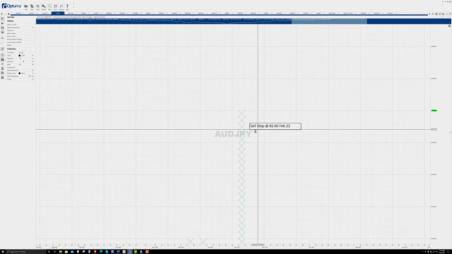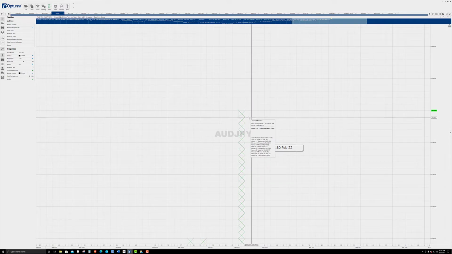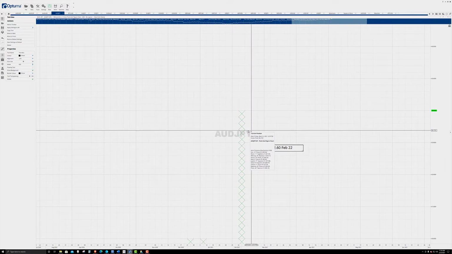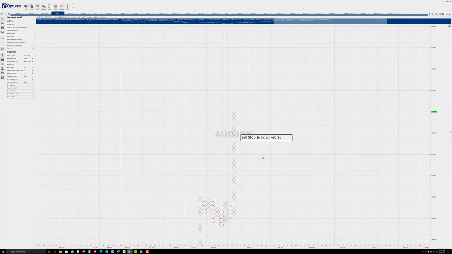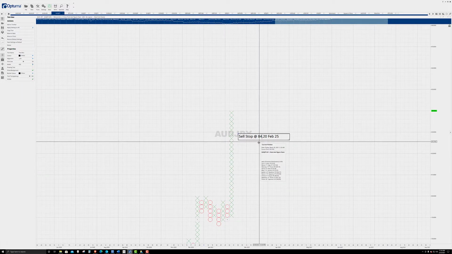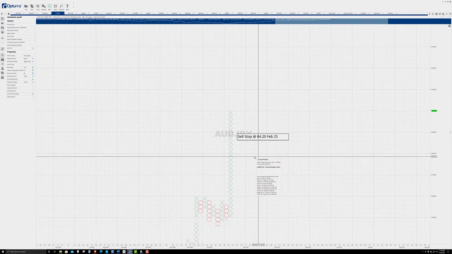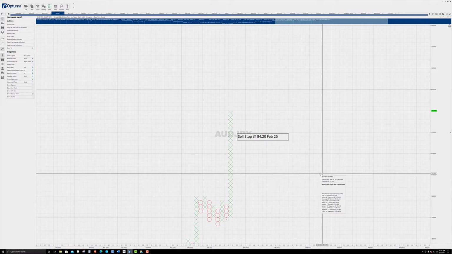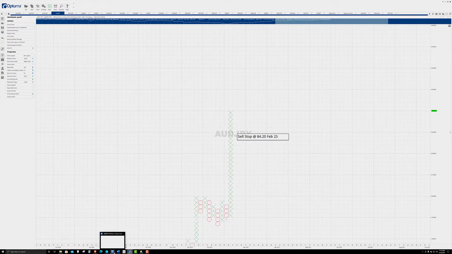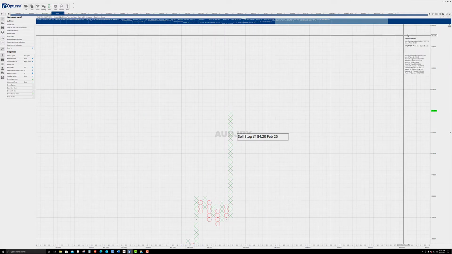So the sell stop here for our entry, oops, that should be 84.20. 84.20 would be the sell stop. And currently it's trading at like 84.47. So we're 25 pips away or so from that. That shouldn't take too long to develop if it's going to develop.